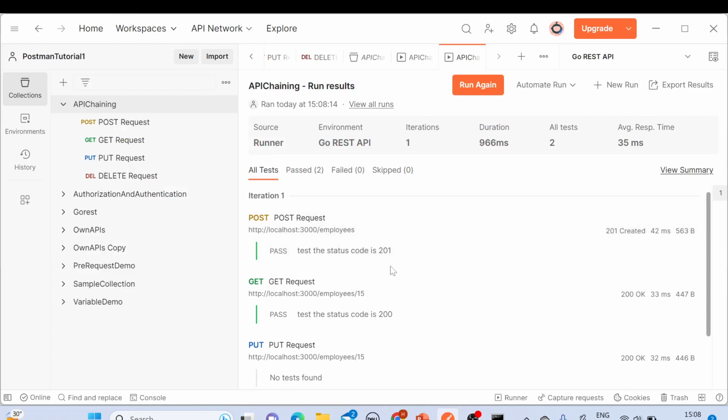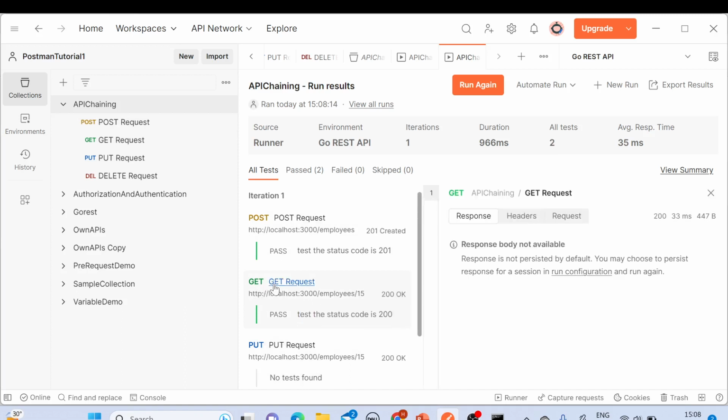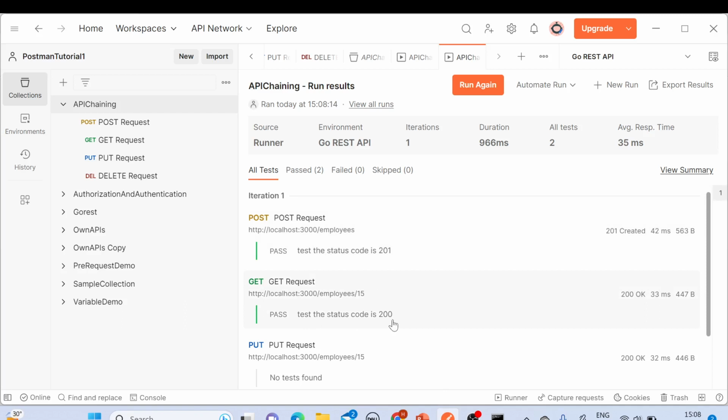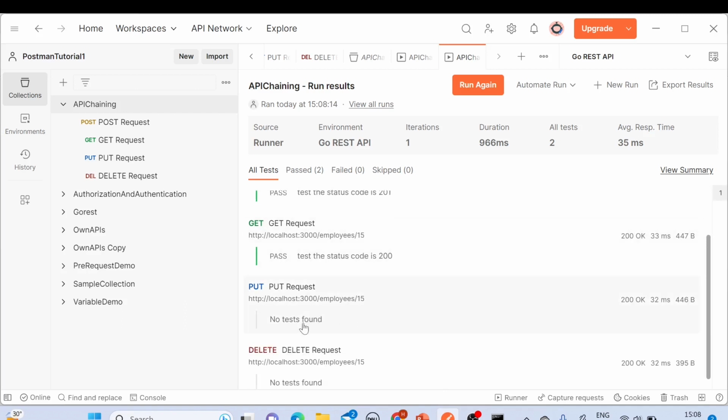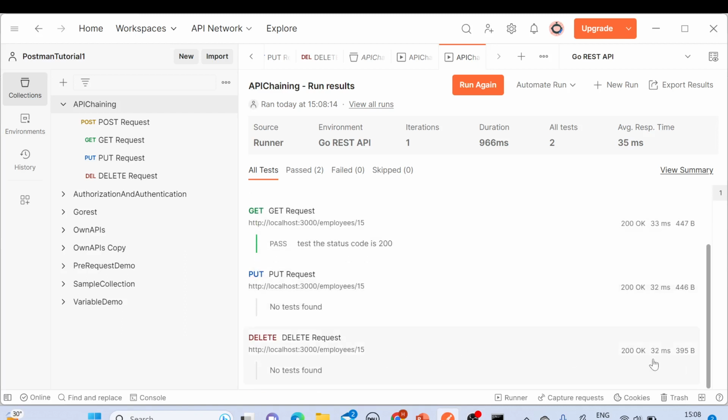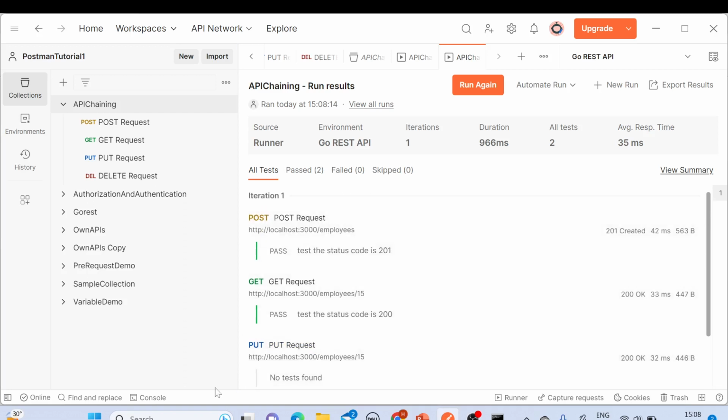Now here you can see two tests are there. One is inside a post request, another one inside a get request. You can see the post request successfully got executed, and the test result code is OK. Second one is the test status code is 200 for the get request. Code is no test found. There is no test inside this, but we got the response as 200, and the last delete one is 200. Now let's have a look through the console.